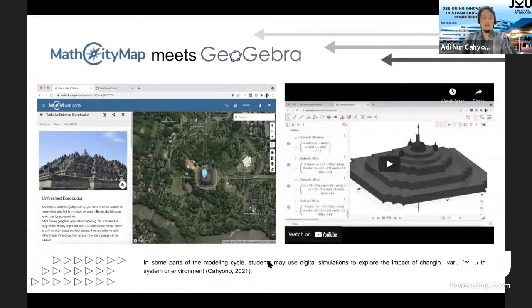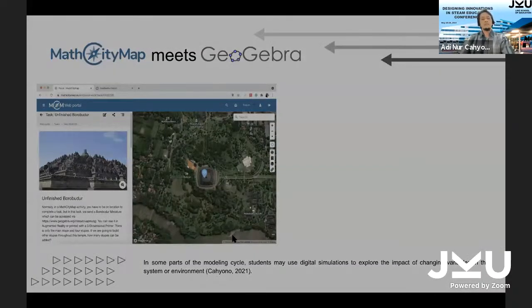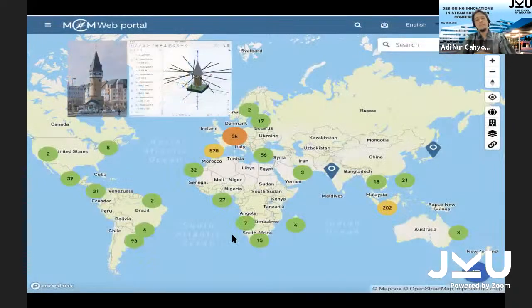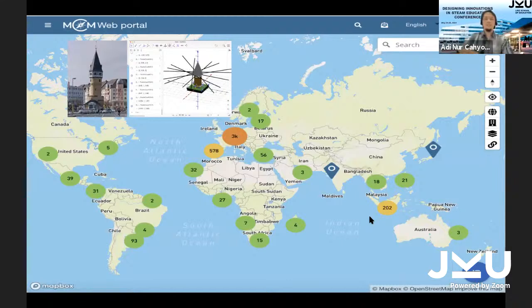And then we can continue that. GeoGebra with this augmented reality feature can help students analyze or visualize real objects found in Mad City Map trails into digital mathematical objects, so that the problems are easy to solve with the help of the technology.